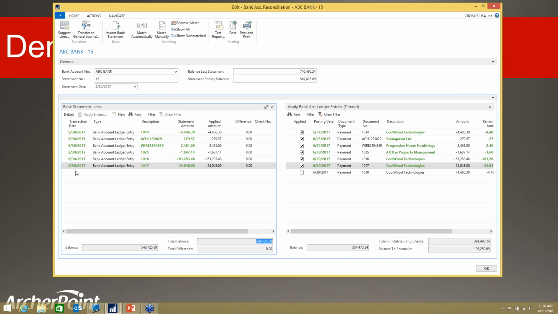All right, so I'm going to go ahead and just go down into my next blank line on my bank statement lines, right, because this is something that has not yet been posted to my bank account ledger. It is something I'm seeing on my statement that I haven't yet posted to Dynamics NAV yet. All right, and I can manually enter a line here. So I'm going to go ahead and say that this was posted to the bank on June 30th, the last day of our period.